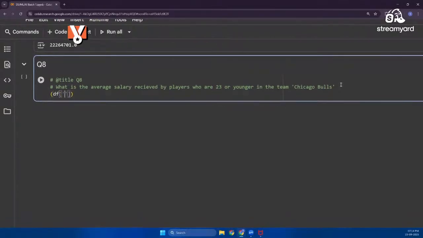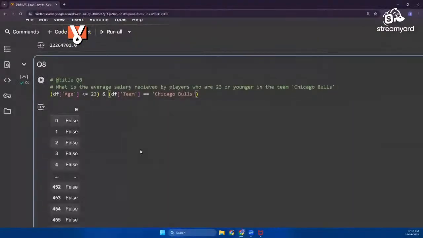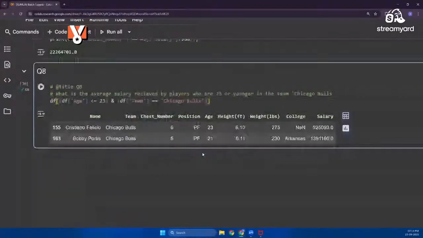We'll mention the DF of age is lesser than or equal to 23. Now, this is one condition that we have written. We have one more condition. The team should be equal to Chicago Bulls. We'll write that. I hope it is correct. Let's run it. Okay, we can see all the false values. We'll enclose this with the data frame. Okay, so we have only two values.